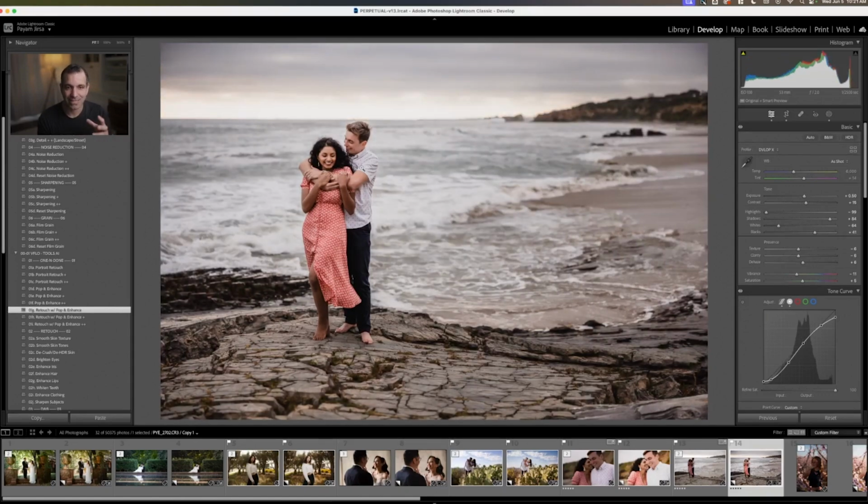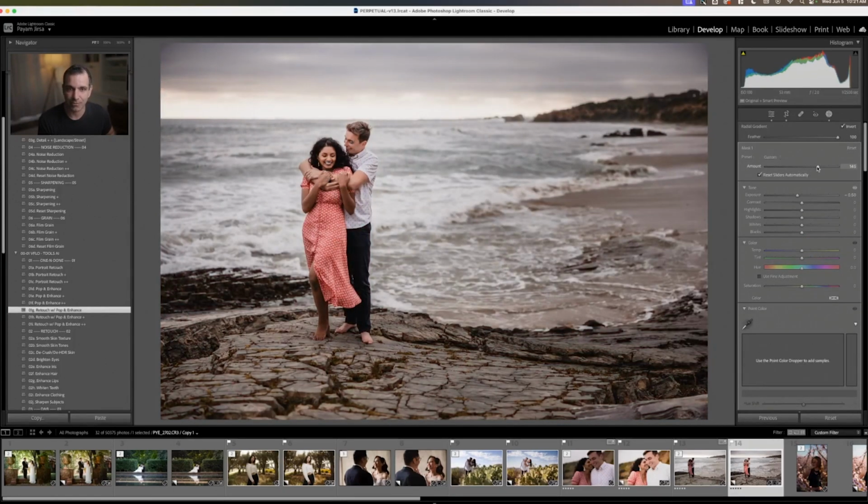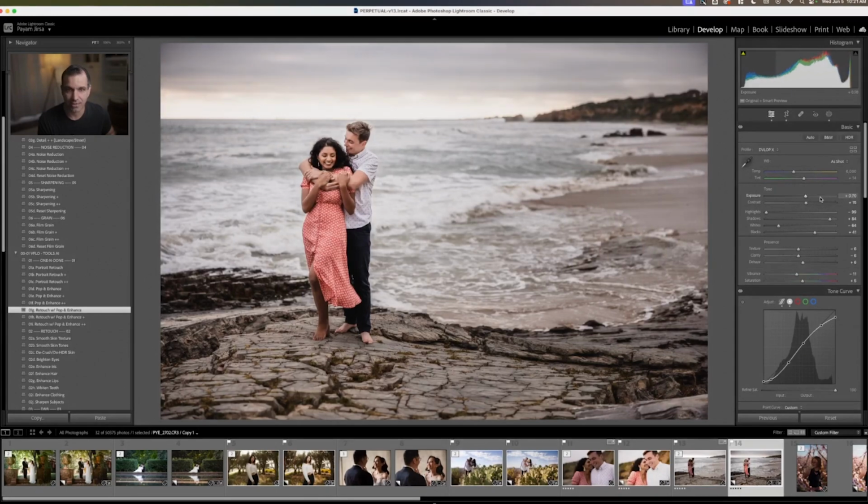So the way I like to balance this is I'll take it back a notch, take it back a step, and then you can always exaggerate with a little bit more of that radial burn and get a very similar kind of effect while keeping it a bit more on the natural side.